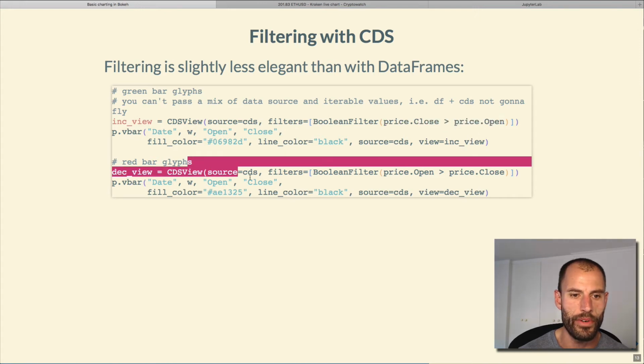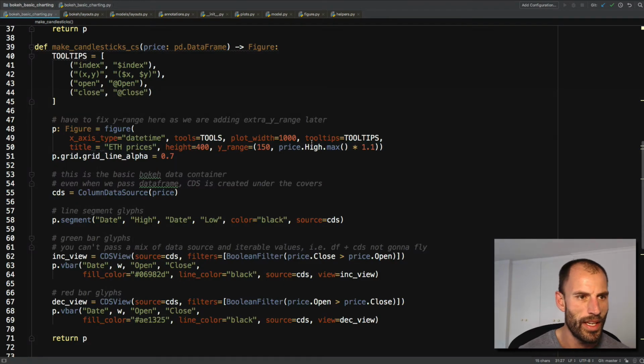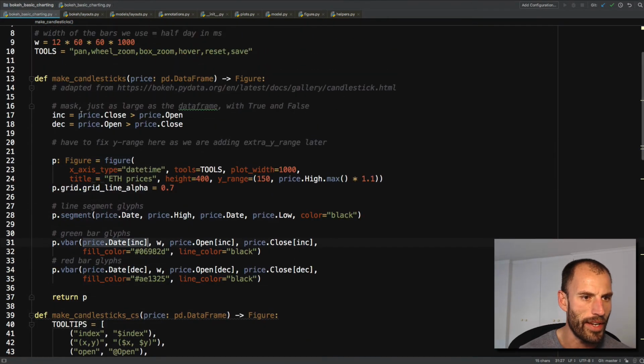And the same goes for the red bar glyphs. So it's a little bit of extra code that I have to write. And I personally would have liked to be able to use the pandas way of this vectorized indexing, or this slice-based indexing, where I just give it the whole column, and out pops only the ones that I want.